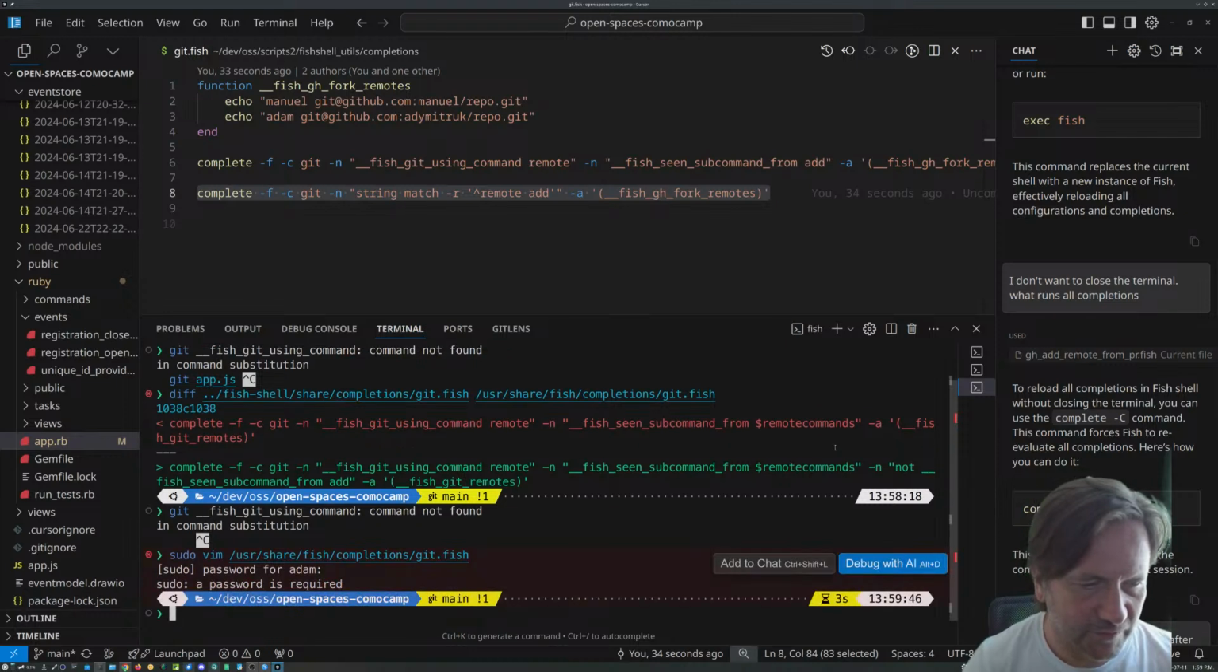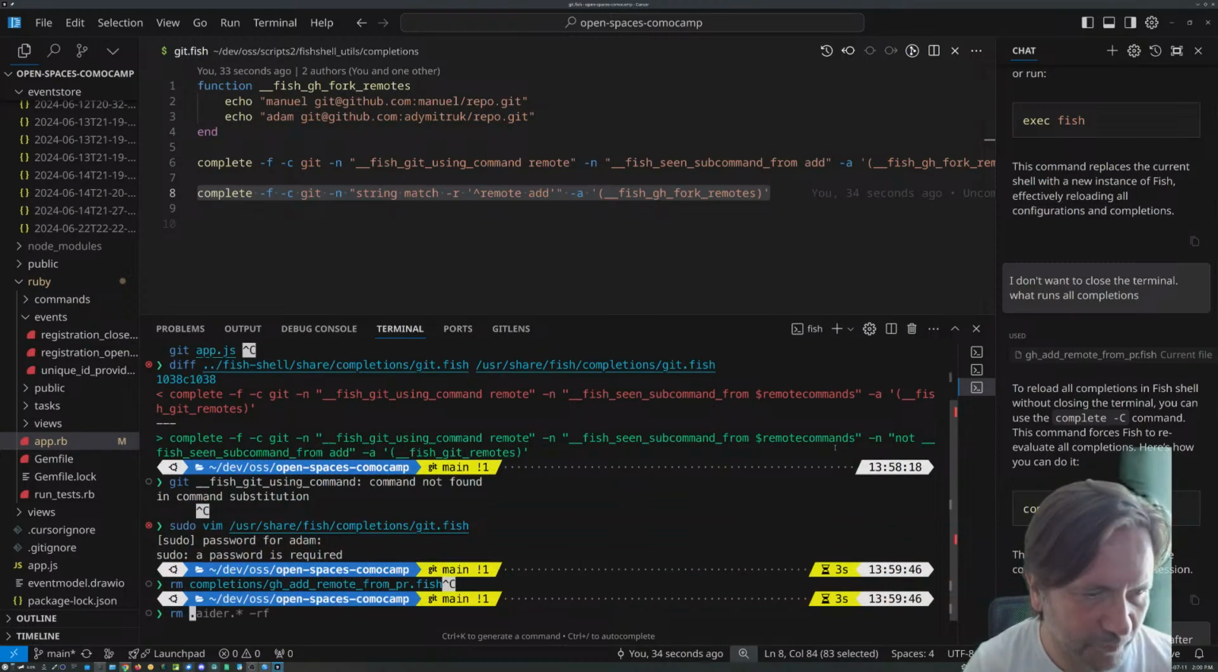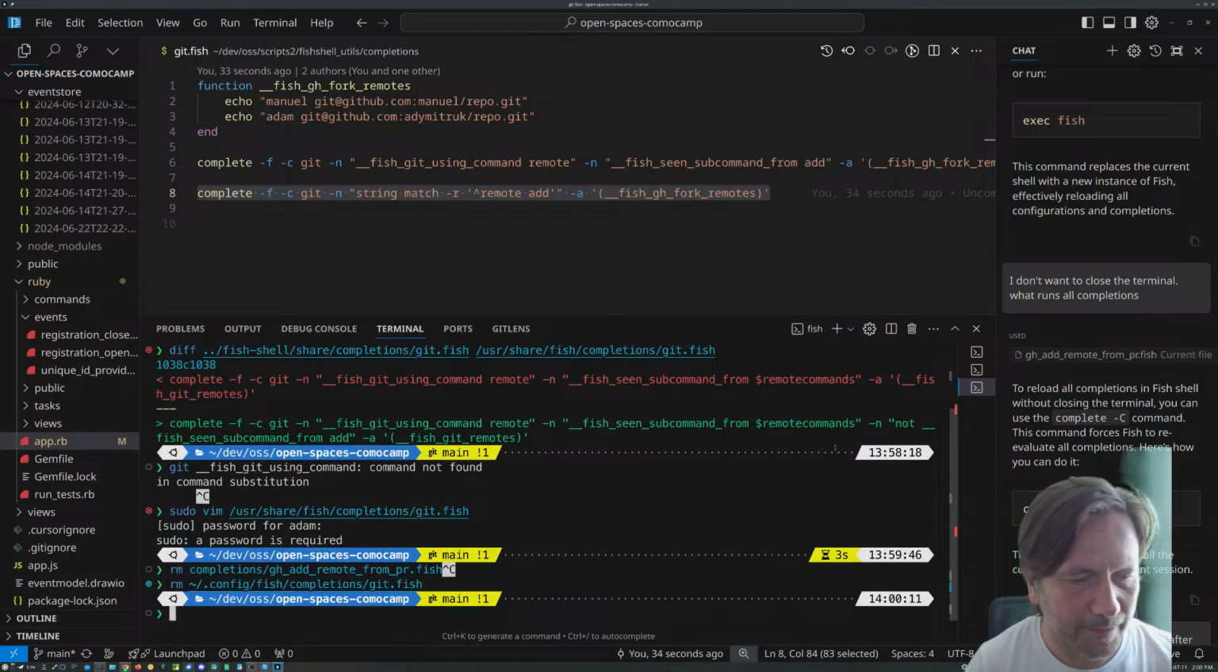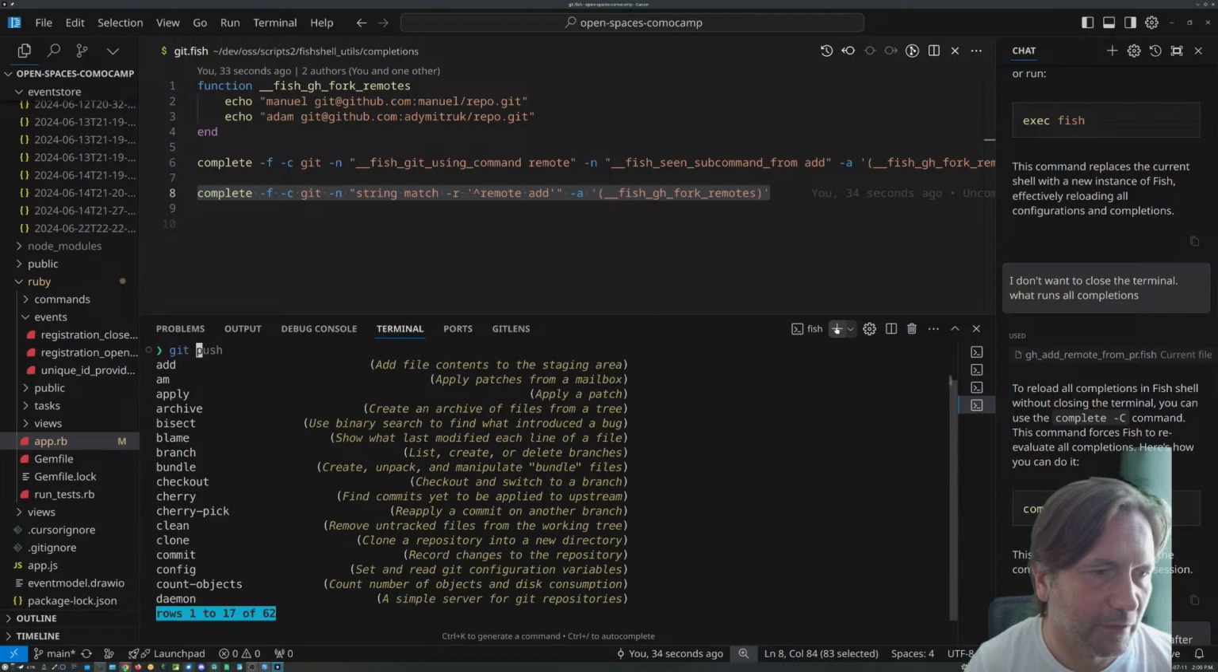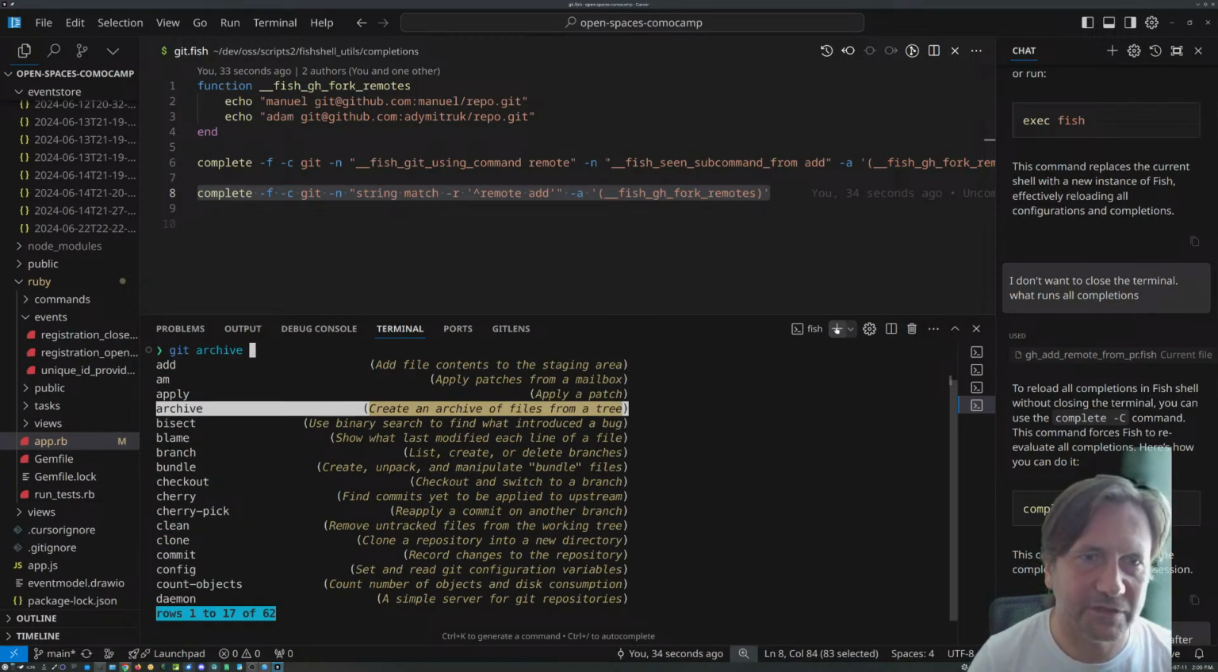I don't want that. That's Vim. Remove completions fish. Okay, that's not what I want to remove. I want to remove the tilde. Yes, and I want to remove the get one here. Okay, and now if I add a new thing here, get. Okay, now it works. So it's my completion that's giving us issues.